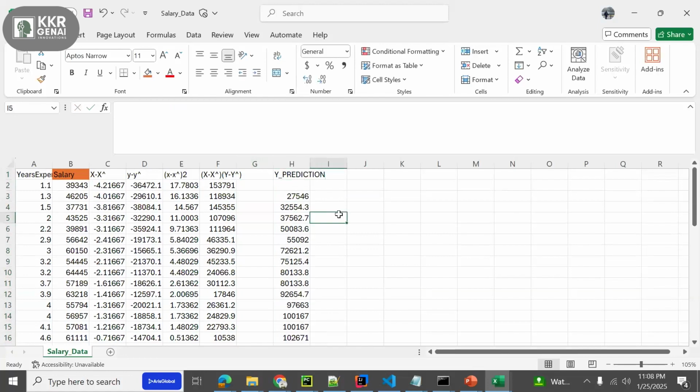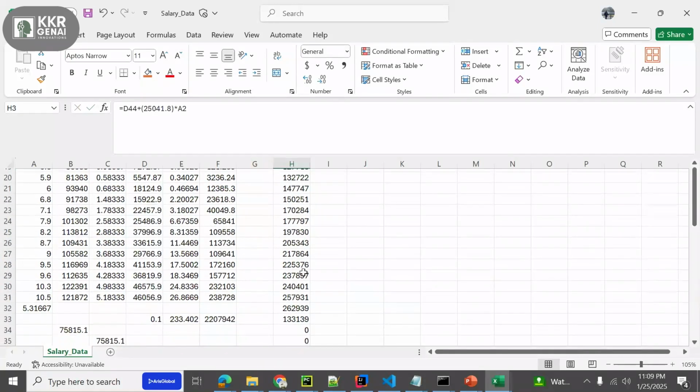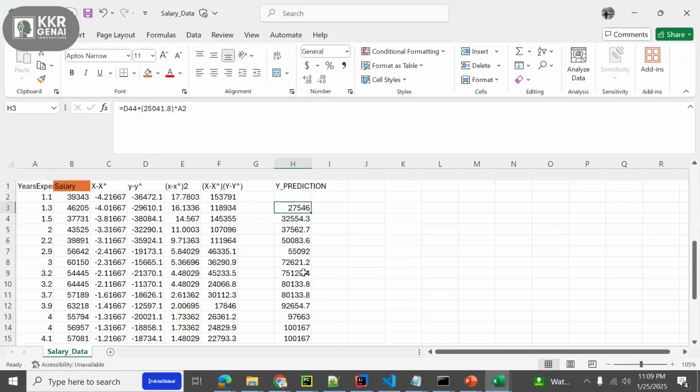This is how we do y equal to mx plus c. Mathematically, if you want to perform this in core Excel, we calculate the intercept and coefficient, then we apply this formula. This is about linear regression, calculating future predictions.